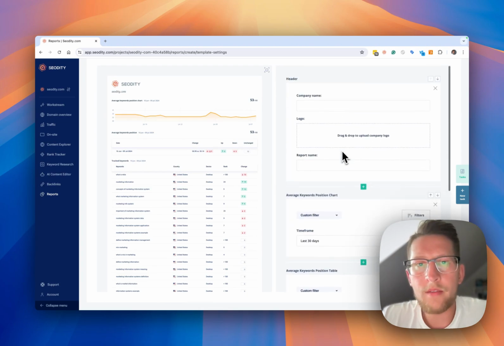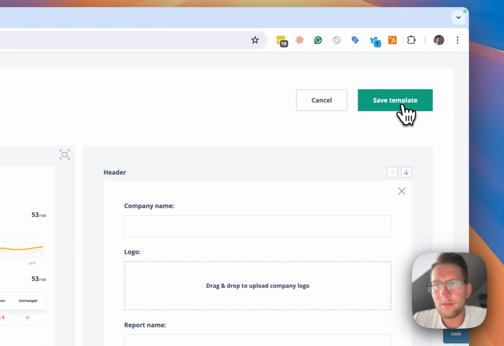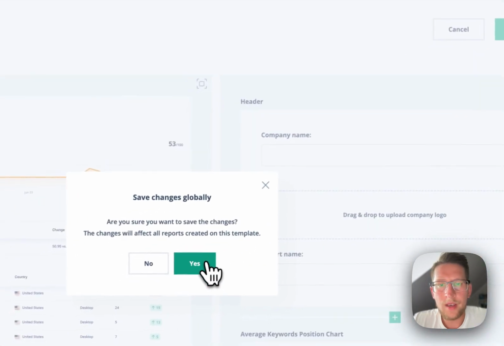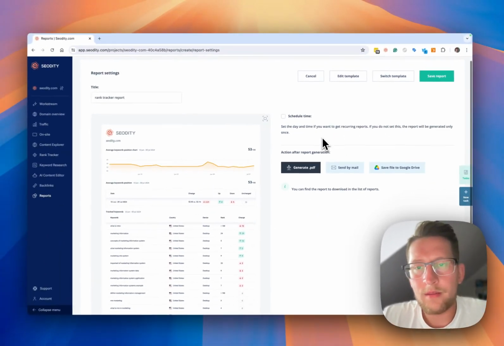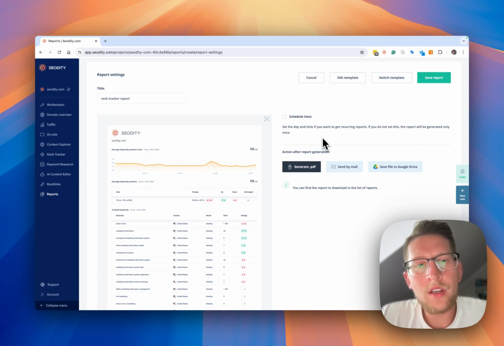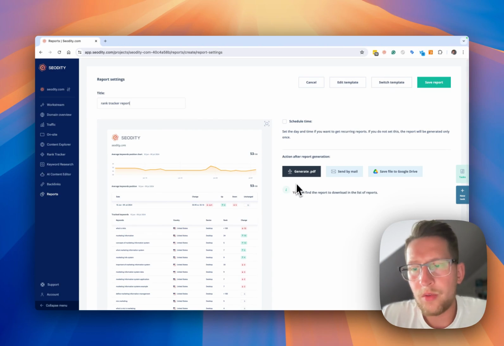Okay, now we have the template. So save the template here. Yes. And we can generate the PDF by this report, or we can automate those reporting process by schedule time.